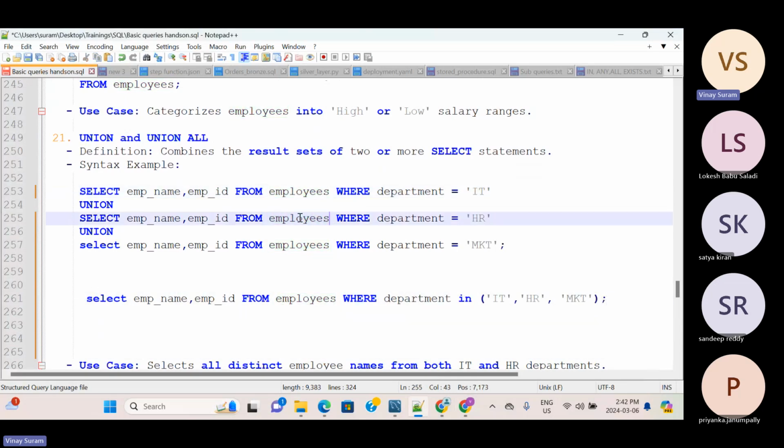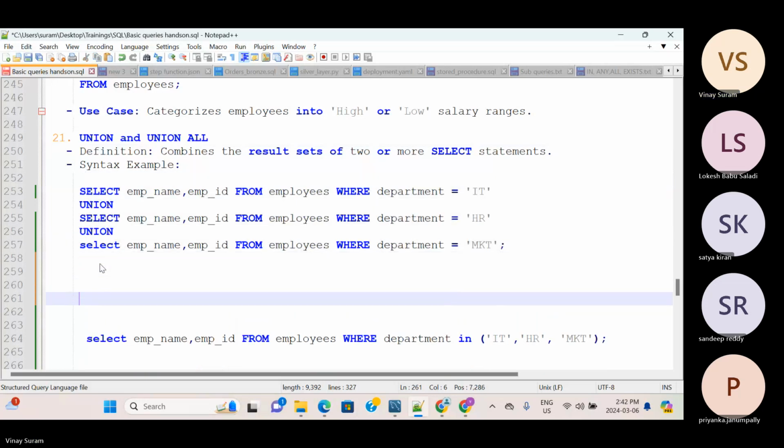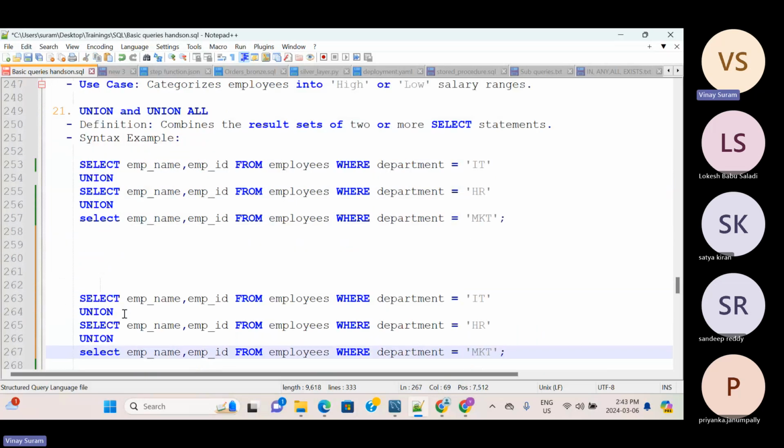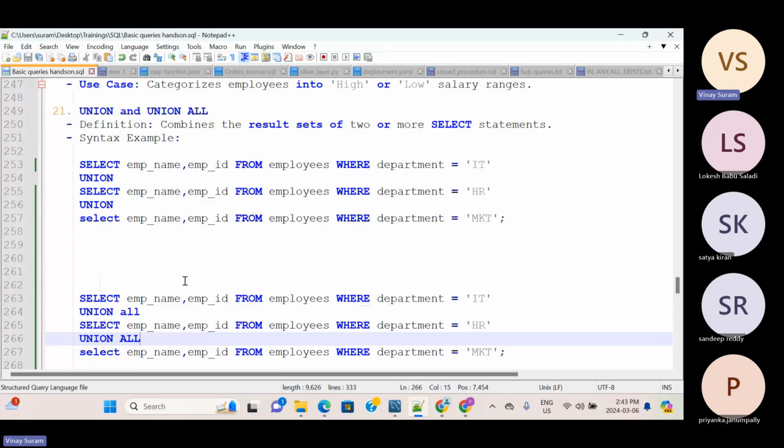But you might have a different table. Right now we have employees, but for the first query you might have employees, and here some different table. Likewise. There is also another thing, union all. So for union all, I'll just take this and write it here, and write union all. Since it is not case sensitive, I am writing in capital and small letters, no issues with that.